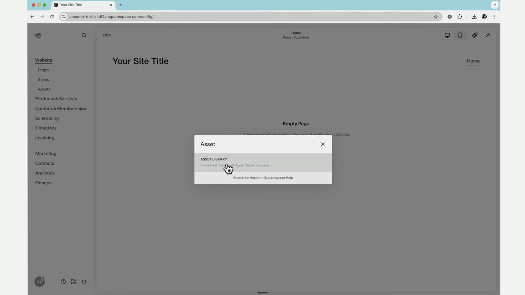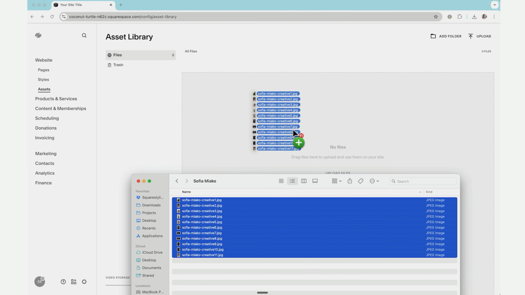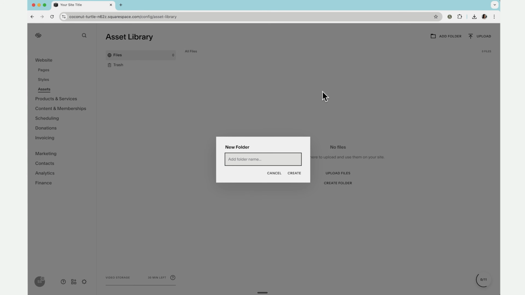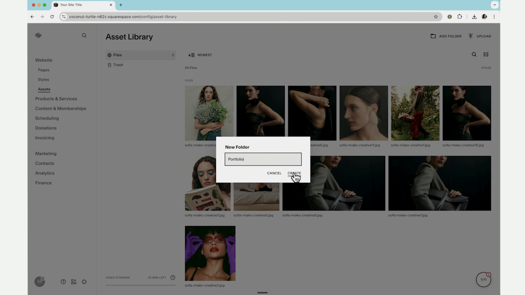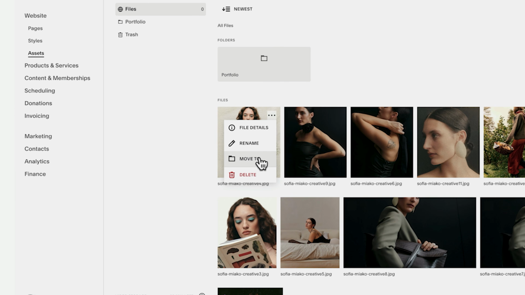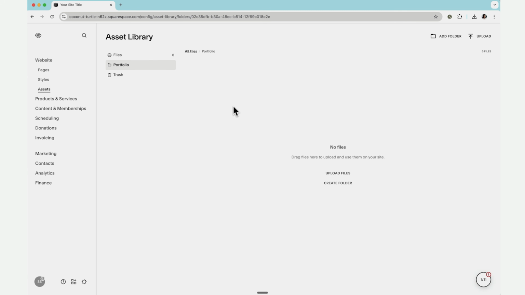Once we're in the asset library, we can preload our images and videos. We may organize them using folders. Once the folders are created, we may move existing images to that folder by using this Move To button. We may also click the folder and drag and drop images and videos. Now we're ready to add pages and content.